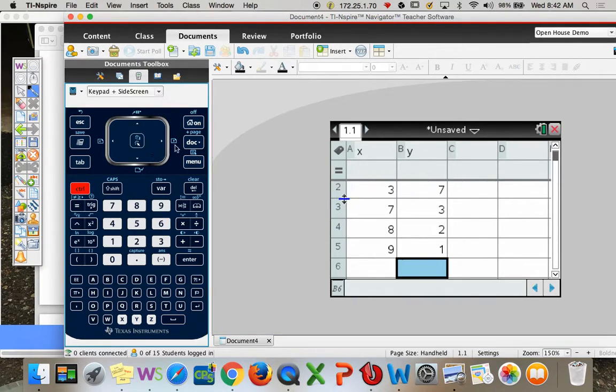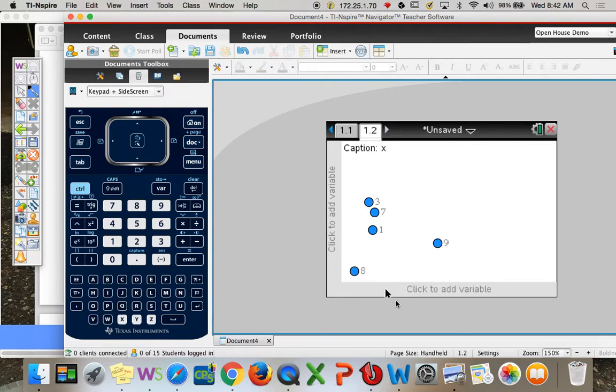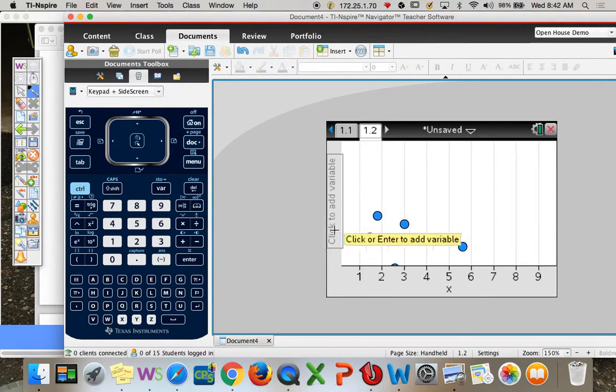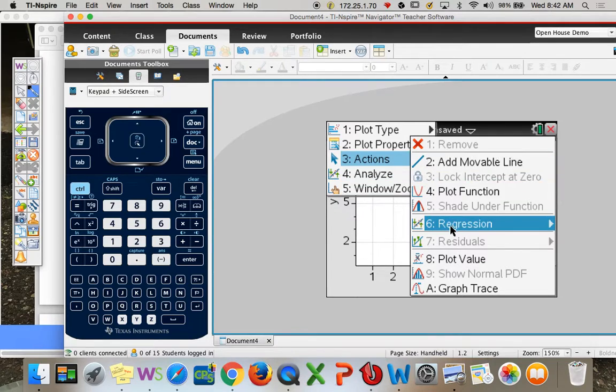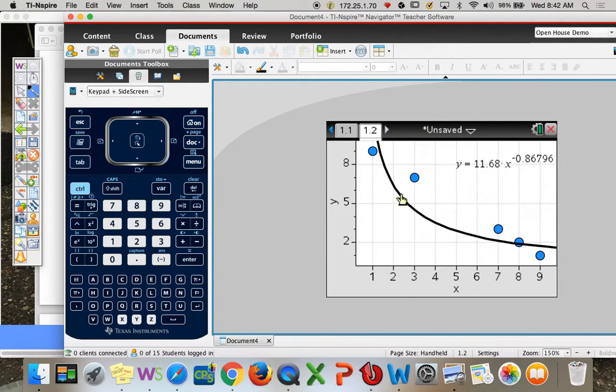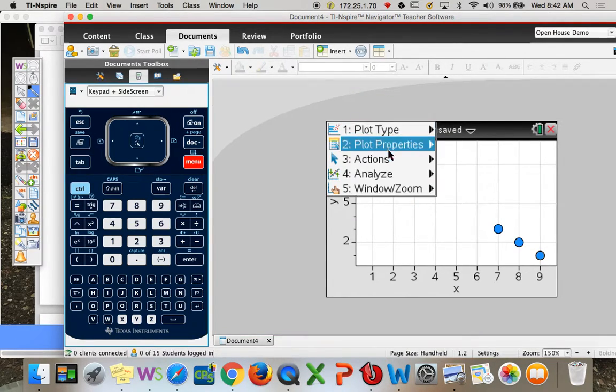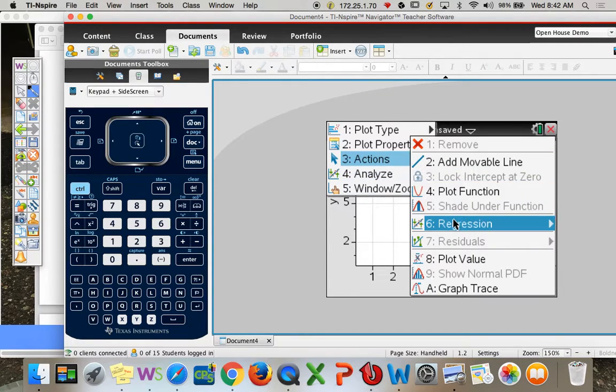Okay, we'll hit Control Doc, add a data and statistics. We'll select our variables, X and Y. And there's a negative correlation, and it's a pretty strong correlation. If we go to Menu, Analyze, Regression. Oops, again, I picked the wrong regression. Let's try that again. Menu, Analyze, Regression.